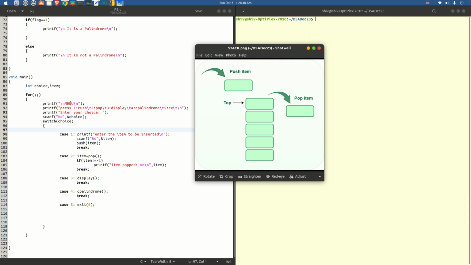we enter the for loop, we will first print this is the menu, and we will give the menu options. Printf, press 1 for push, 2 for pop, 3 for display, 4 for check palindrome, and 5 for exit. Because we have created an infinite loop, there should be some way to exit out of the loop. So we are creating this choice 5, and when the user enters 5, the control comes out of this infinite for loop. Every time the for loop is run, we have to ask for the choice.